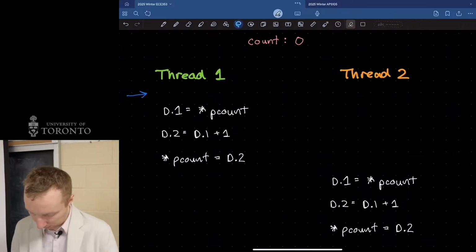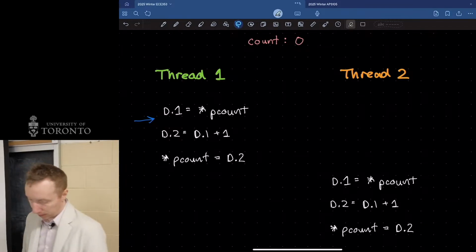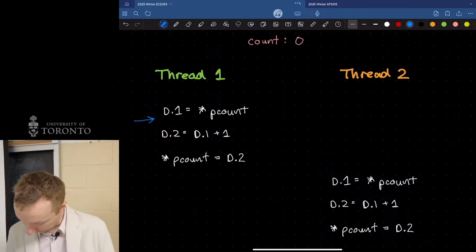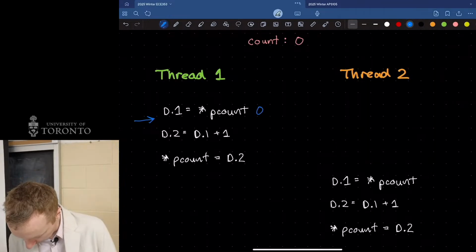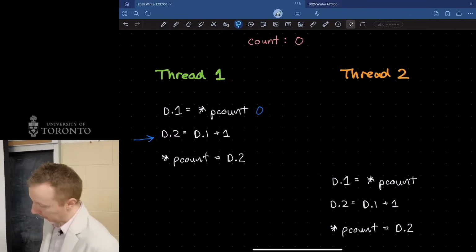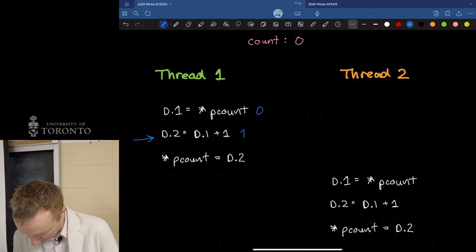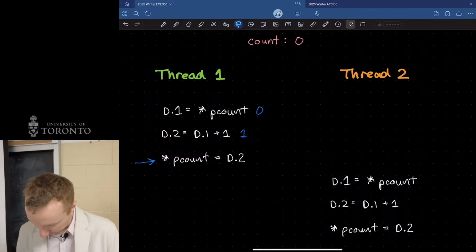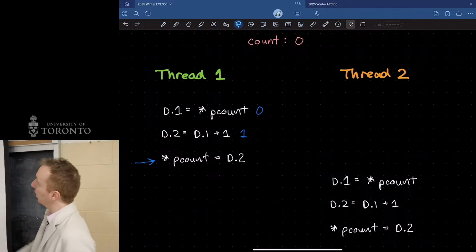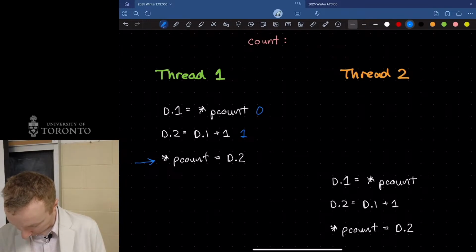So first we start off in thread 1. We execute this instruction, which loads the value of count into a temporary called D1. In this case, it would load that value 0. Then next, we take that value, add 1 to it, and put it in a temporary called D2. So that value would just be 1. And then we do the memory write here. So we write the value 1 to count, and we are now updating count from 0 to 1.